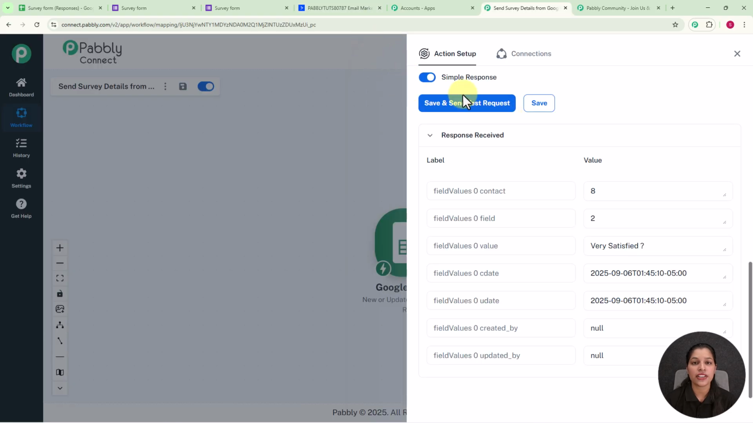So this is the way you can create an automation for your business by just using Pabbly Connect.